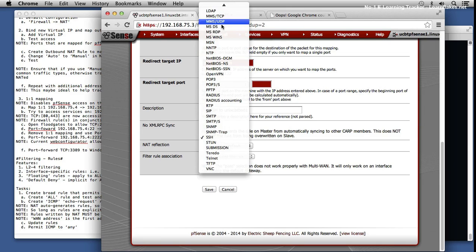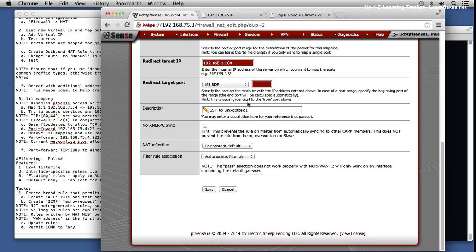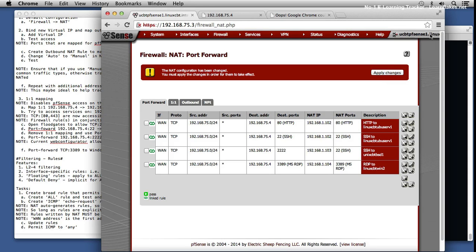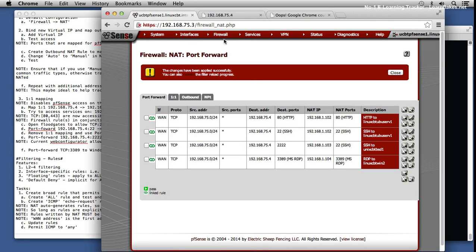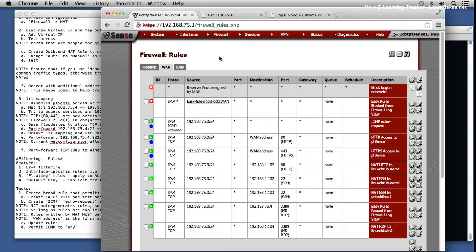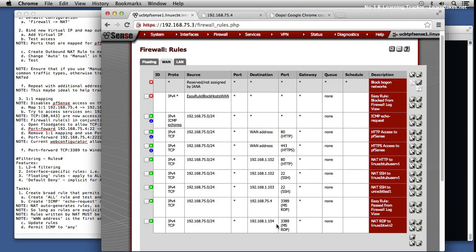That's fine, MSRDP. This is just going to be RDP to Linux CBT Win2. And then this will write a corresponding firewall rule. So you'll end up with additional rules, unfortunately. So here's another 3389. So this one will allow it, so you can actually get rid of this rule just to save some space.